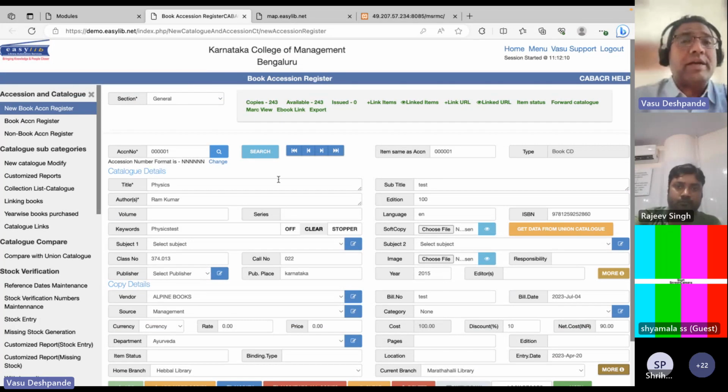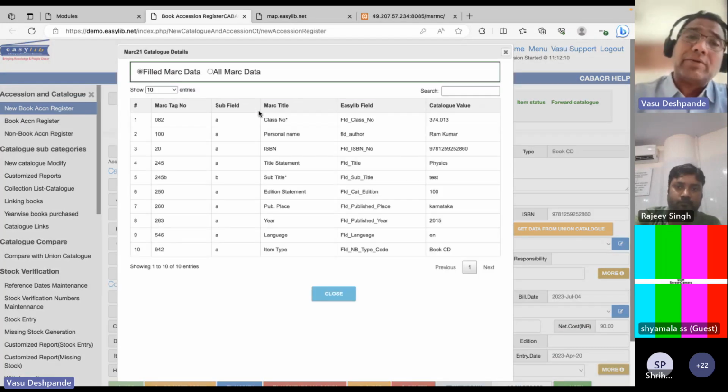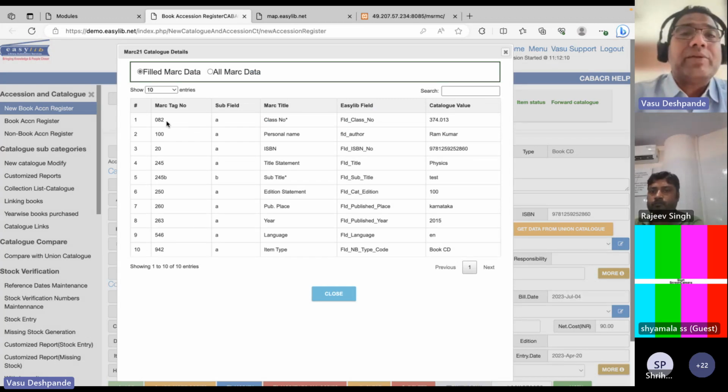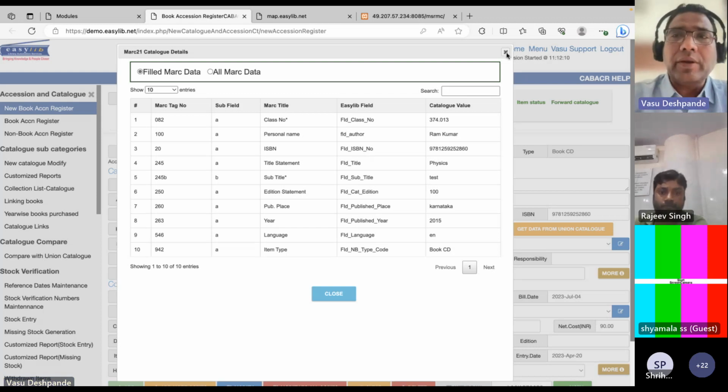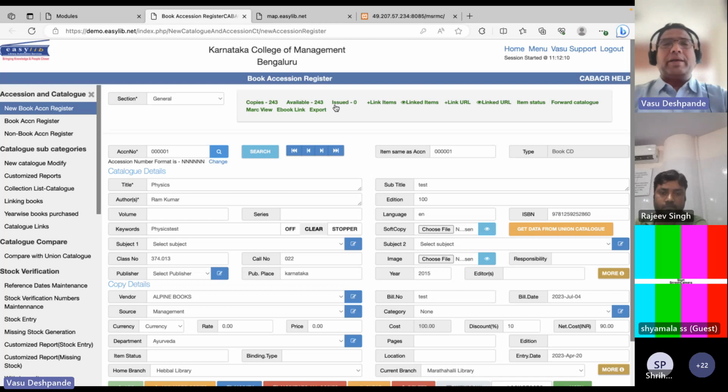In the background, it gives you the ability to get the data in the MARC format also. If you see here, 082 is class number, 100A is personal name, 020 is ISBN, 245A is title statement and all that. So when you want to export the data to somewhere else, it's pretty easy because it's already available in the MARC format. Okay, so let me go over again.